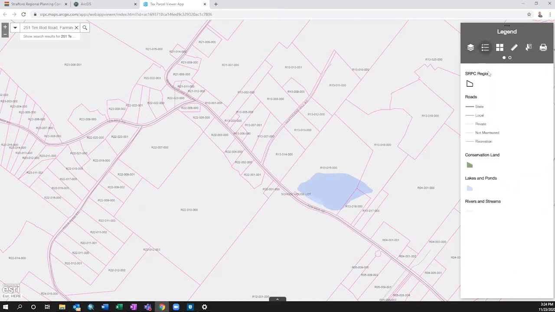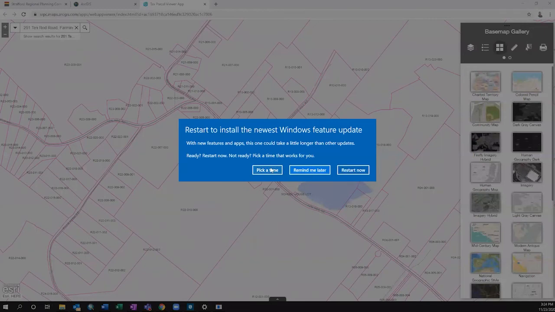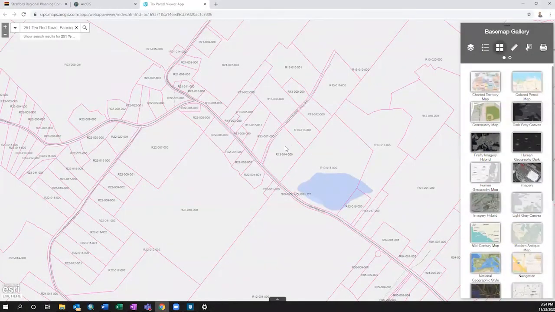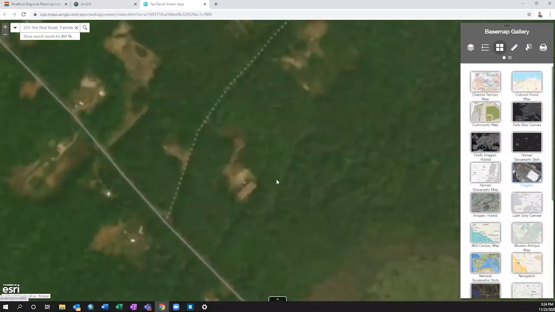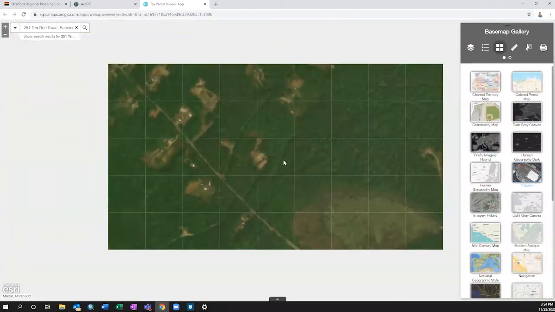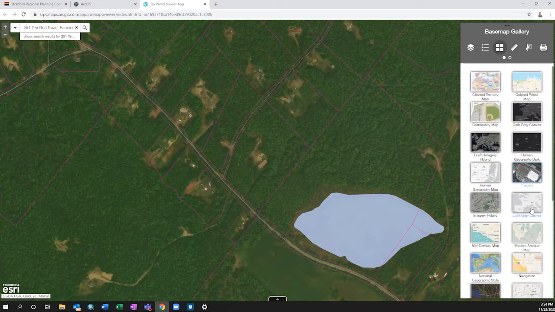The next button we have is a legend. So you'll see all the data layers that are turned on and what they look like. The next button is a base maps button. So if you wanted to look at this parcel, ooh, not now. If you wanted to look at this parcel on top of an aerial base map, you can turn on the aerial imagery layer. I'm going to go back to the gray base map as it's a little easier to see.